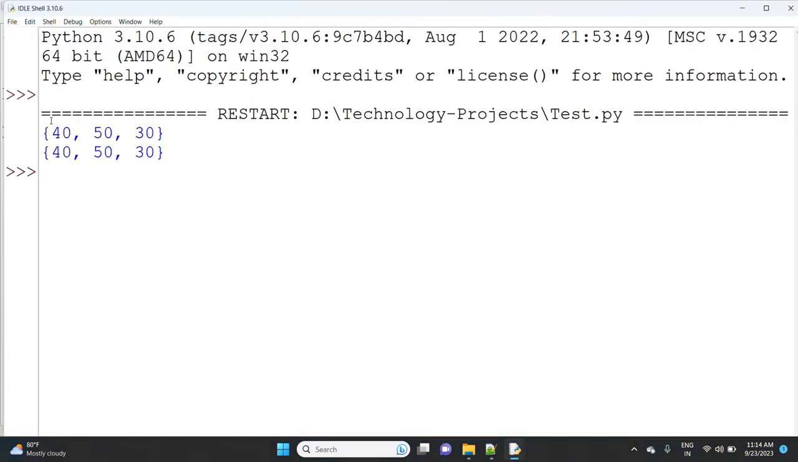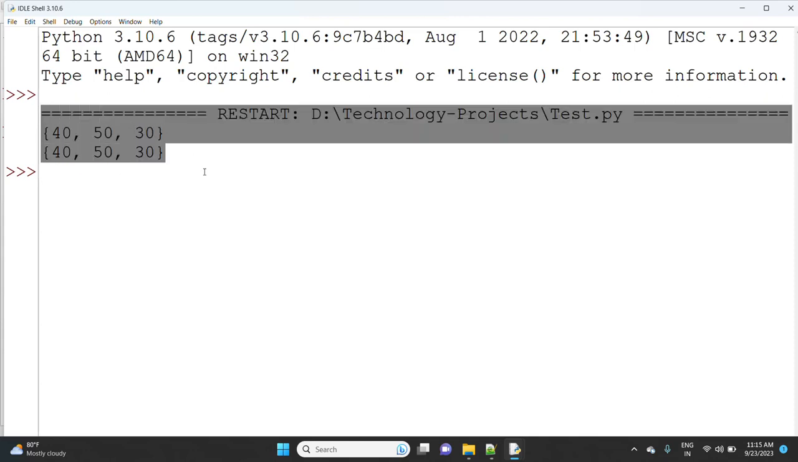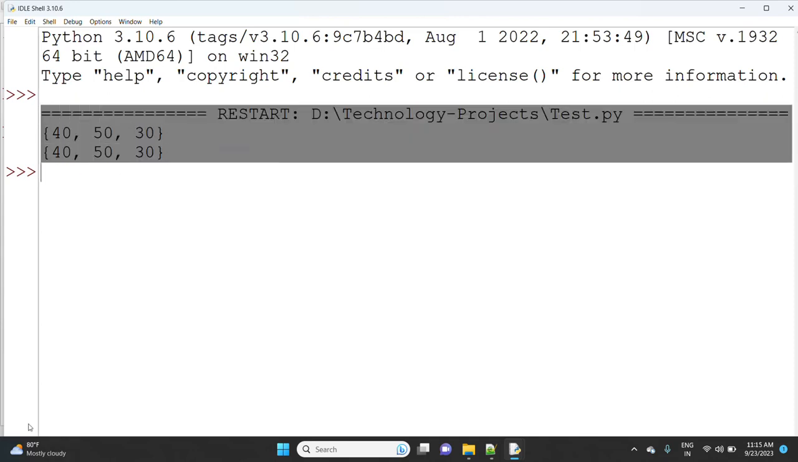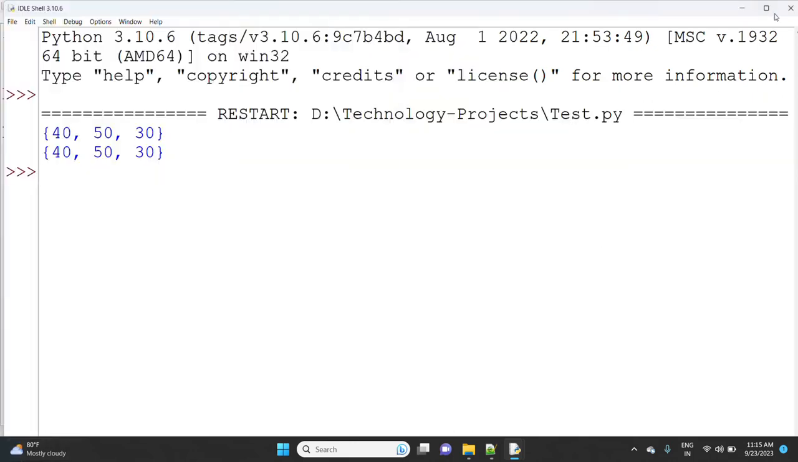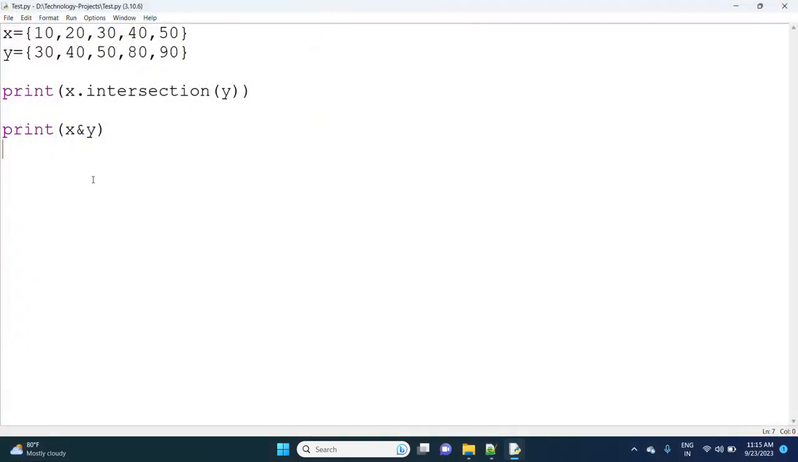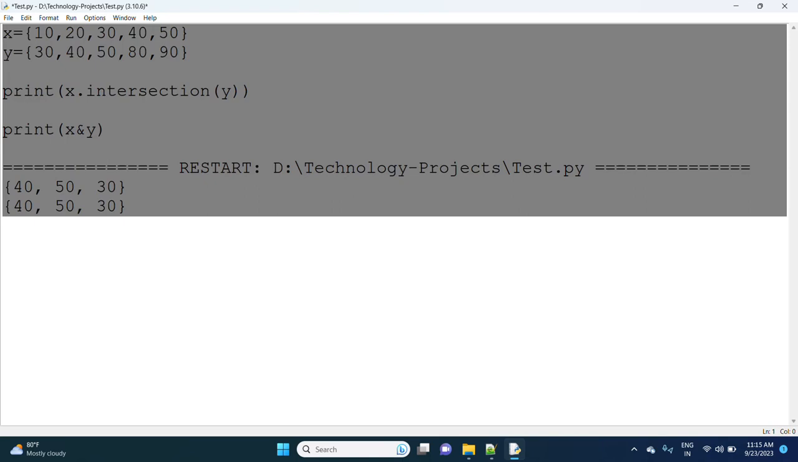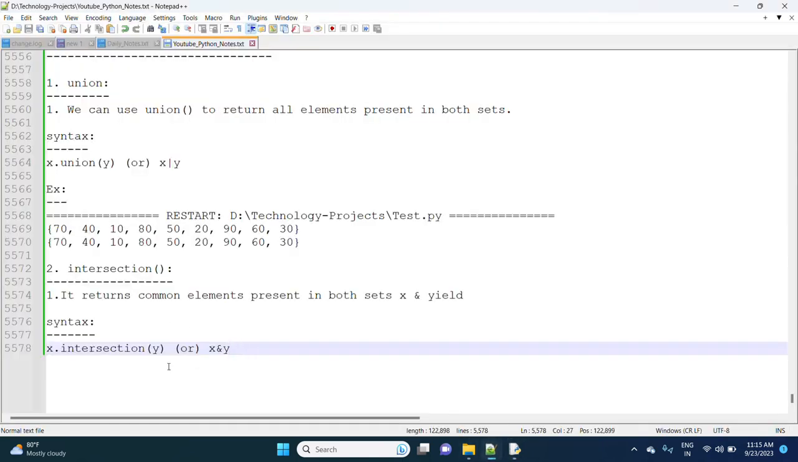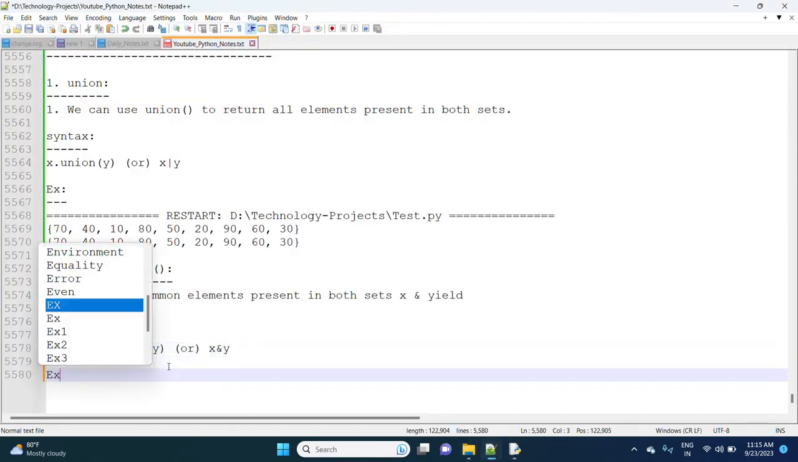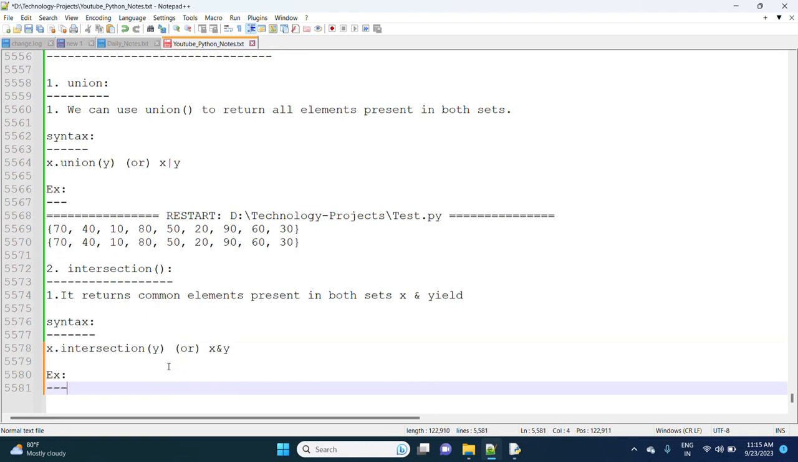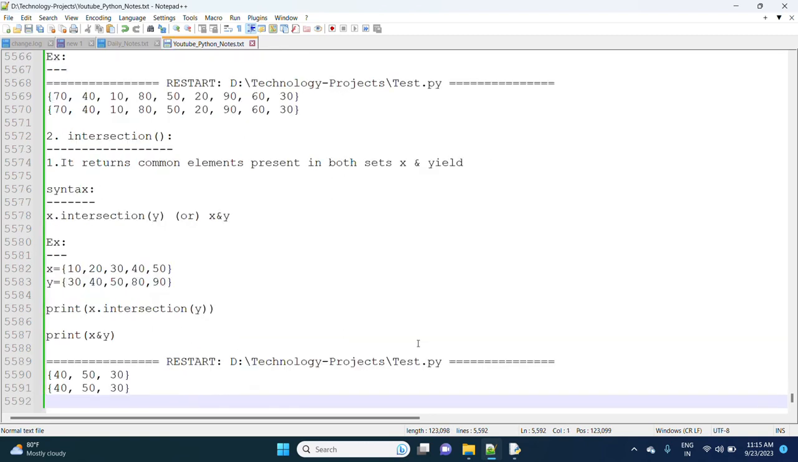40, 50, 30. So why is it returning two times? Because here I have written it two times. This is nothing but a representation. Clear? So this is nothing but intersection.